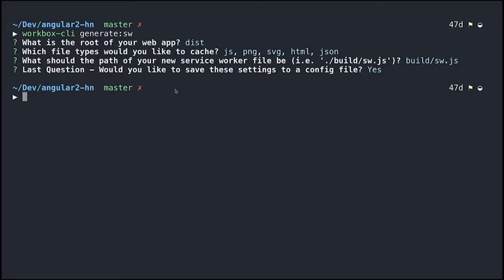So if you answer yes to the last question, Workbox knows to not ask you these questions again and again if you run the generate SW command. It knows to use the answers in that configurations file instead.